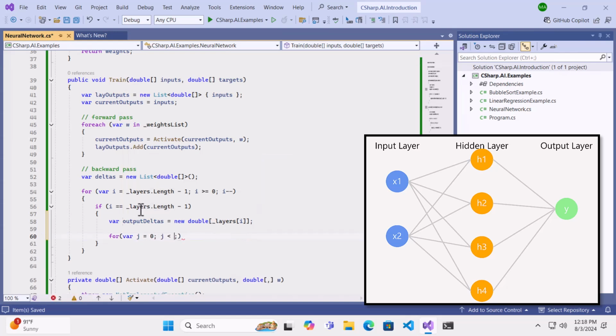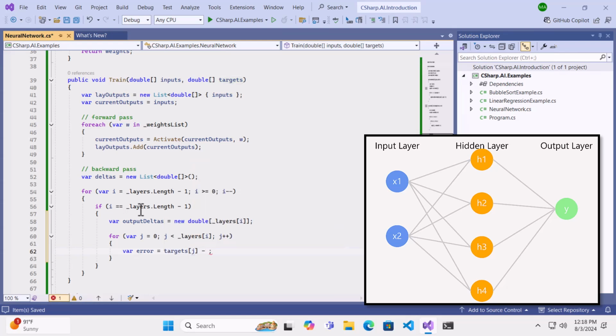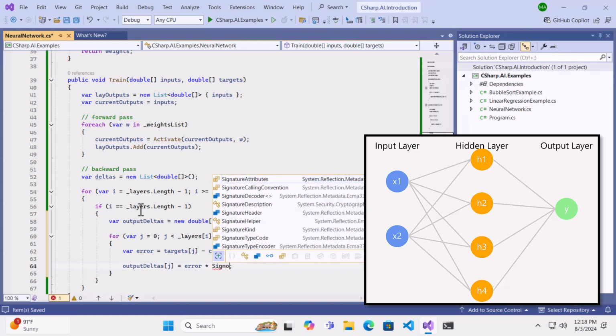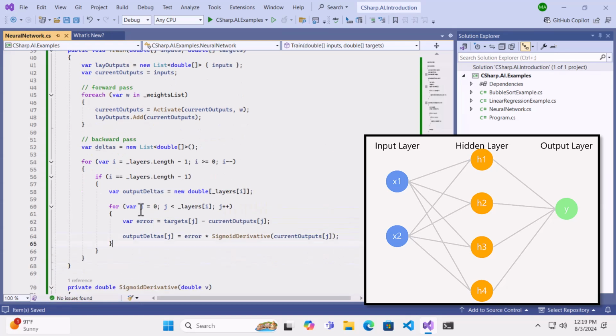This difference, or error, is used to compute the output layer's delta values. We multiply the error by the derivative of the activation function, sigmoid derivative, applied to the current outputs. These deltas represent how much we need to adjust the weights to reduce the error.